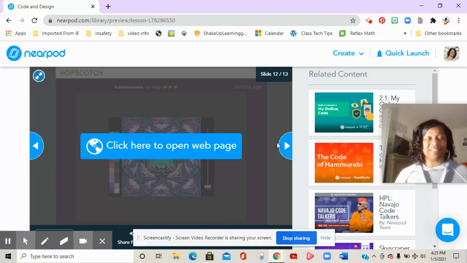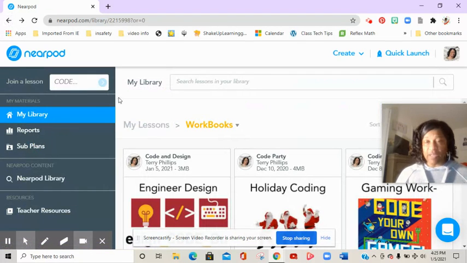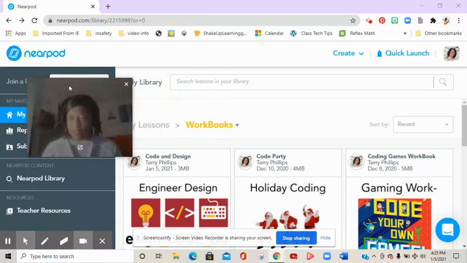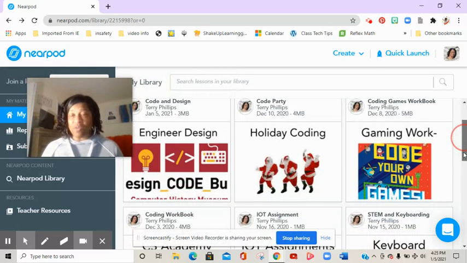Don't think of this as a lesson. This is an actual workbook, and I call it that because that's all they're doing. They're practicing the different skills that I have there for them. All right, so let's take a look at another book I have here. I like this one.